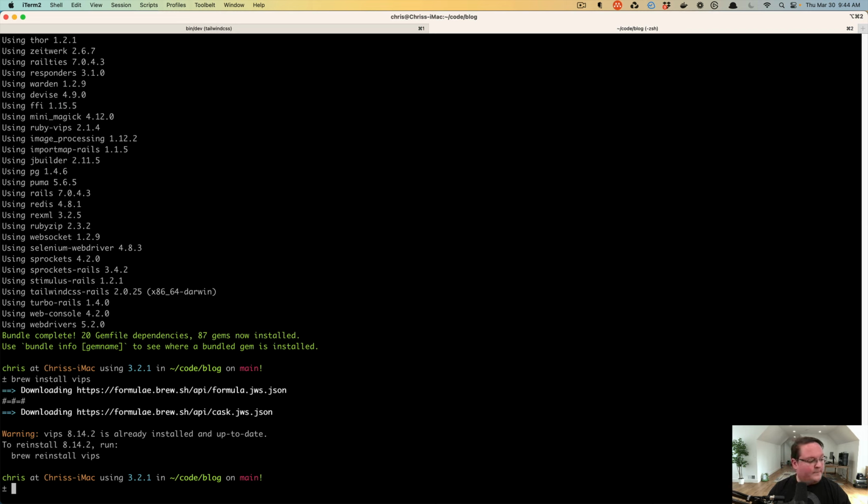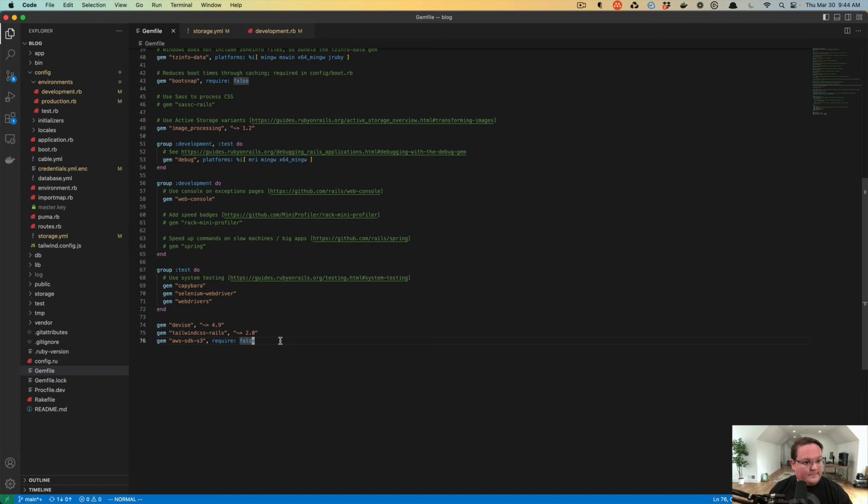These instructions will vary depending on your operating system. So check out VIPS's documentation on how to install this on Ubuntu or whatever. And I think this is installed by default, typically in production on Render or Heroku or Fly, so that you have access to this by default there.